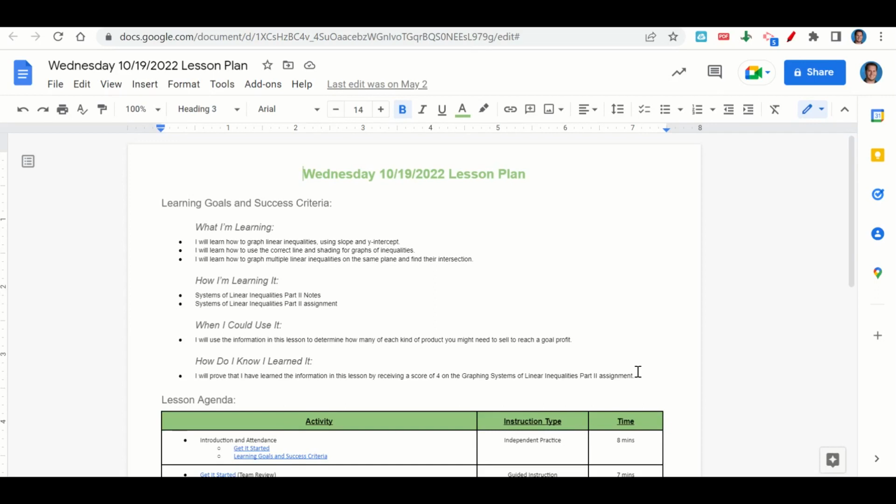First, what are we learning? We're learning how to graph linear inequalities using slope and y-intercept, how to use the correct line and shading for graphs of inequalities, and how to graph multiple linear inequalities on the same plane and find their intersection. How are we learning it? Through the Systems of Linear Inequalities Part 2 notes and the Systems of Linear Inequalities Part 2 assignment.